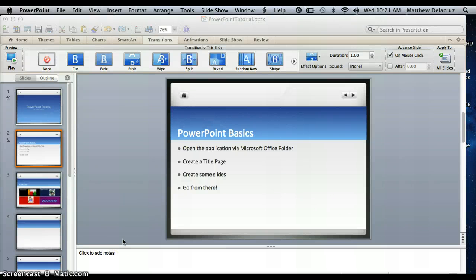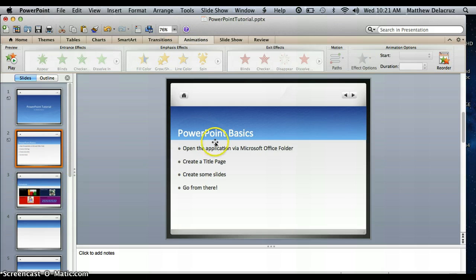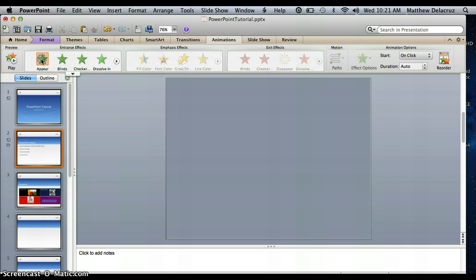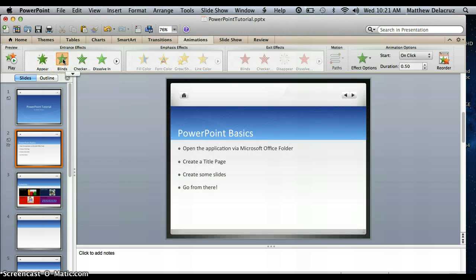The presentation. So next on the list would be animations. Animations is basically just transitions, but with the text in your PowerPoint presentation. So for example, I would choose animations. I would choose one of the texts, say over here, and you can make it appear, lines, checker. Checker's pretty nice. Dissolve. I would probably go with blinds.